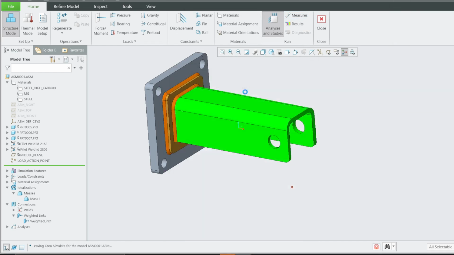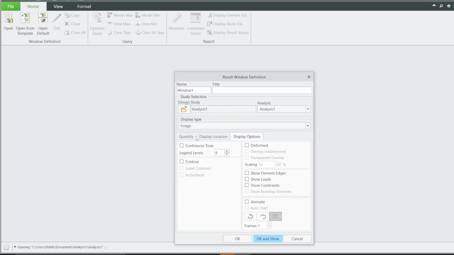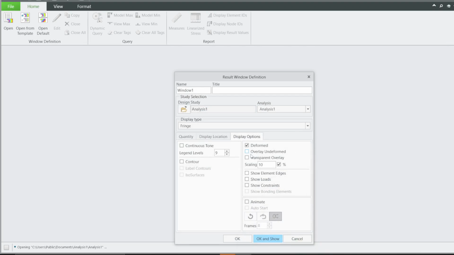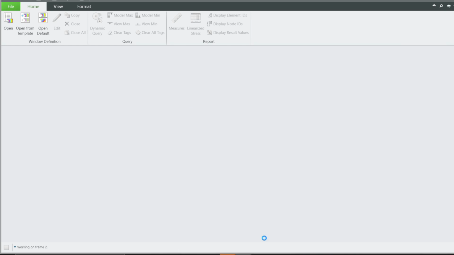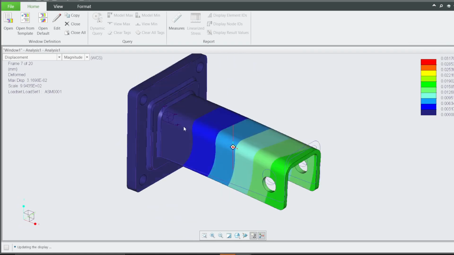Okay, completed. Now you can see your results. I just show one result, that is displacement. For the display options, you can use deformed and overlay. Similar to this image, you can see overlay. Therefore, I want to overlay, and scaling I want to use just 10%. I can animate. Let me increase the frames here. Okay, I'll just show this displacement.